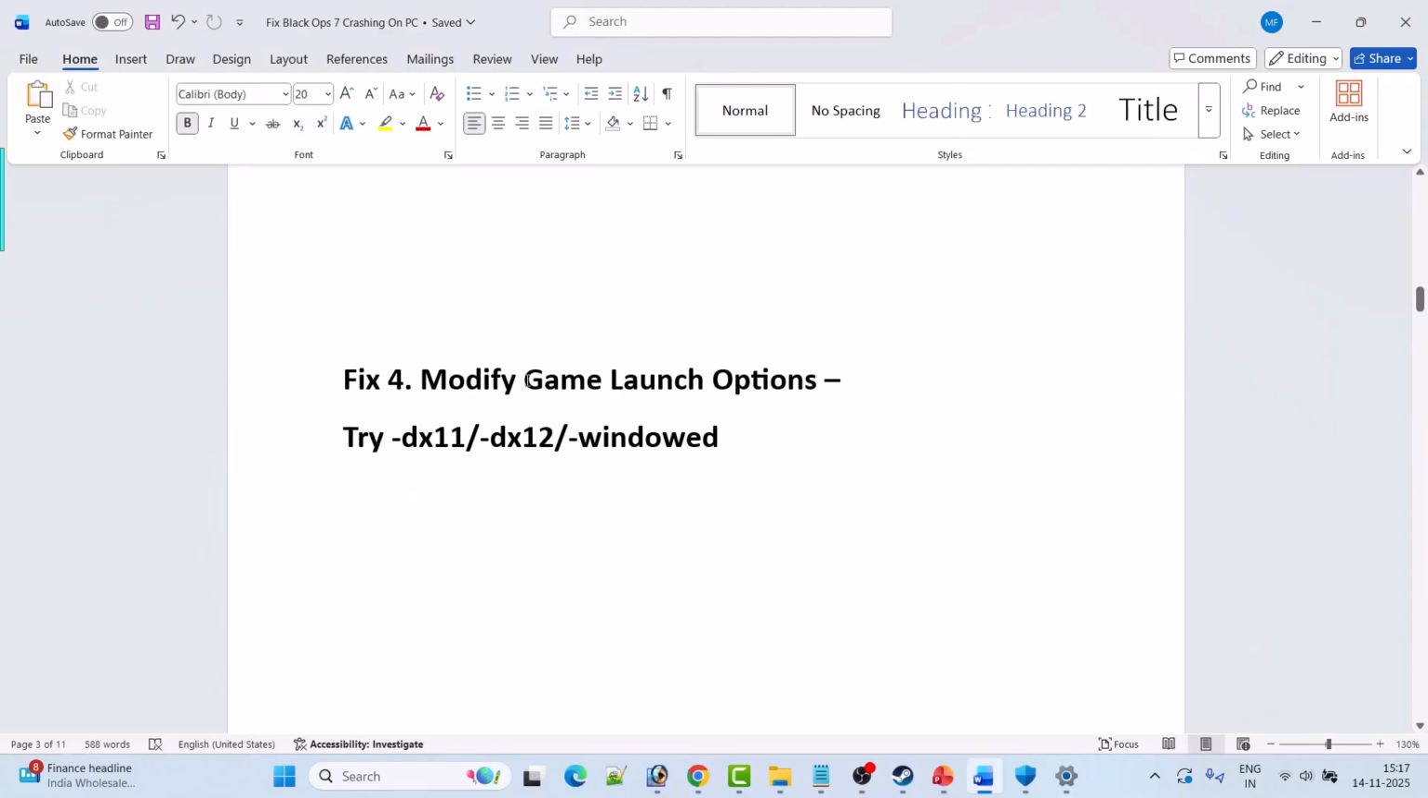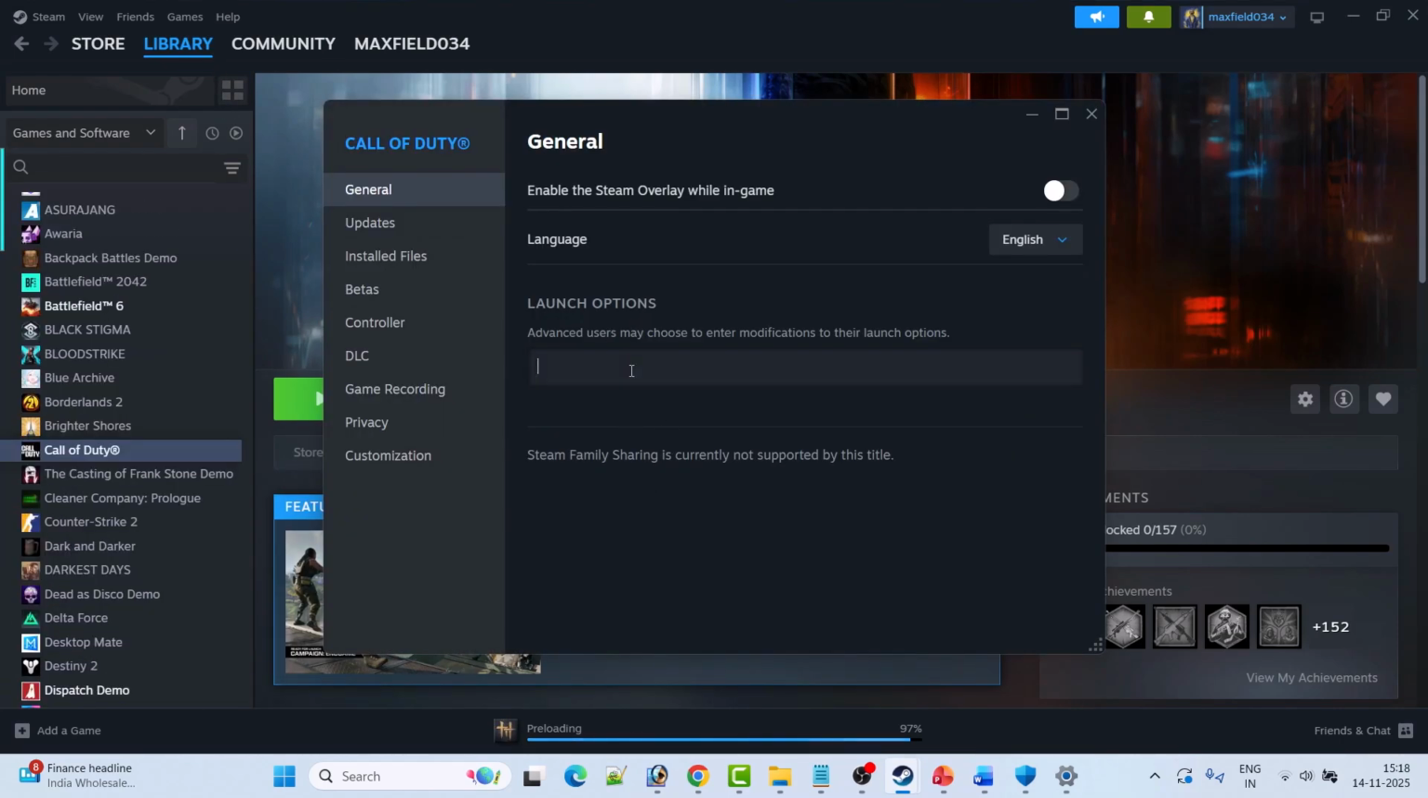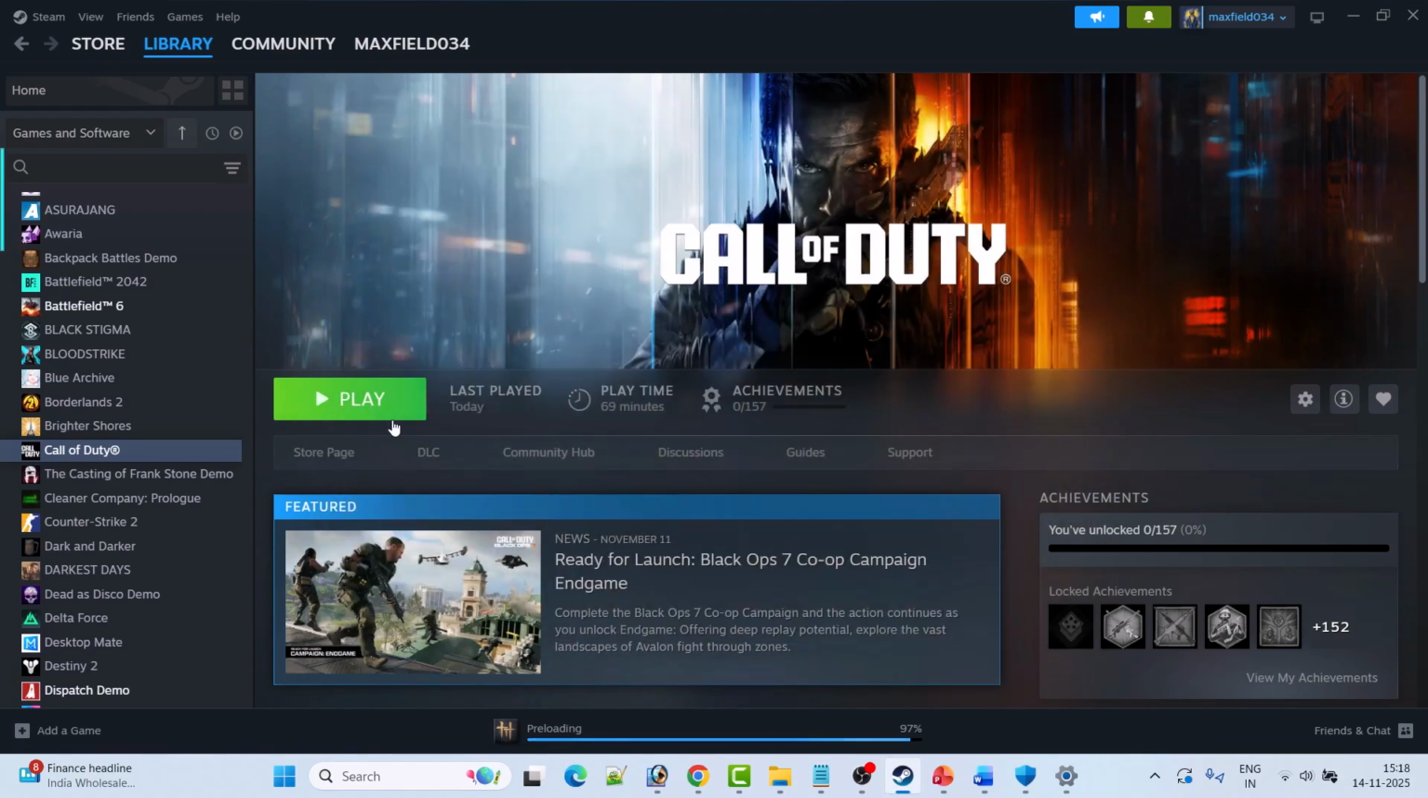Fix 4 is to modify the game launch option. So you can try -DX11 or -DX12 or -windowed. So open Steam, go to Library, right click on Call of Duty and then select Properties. Now in the launch options type -DX11, close the tab, launch the game and check.